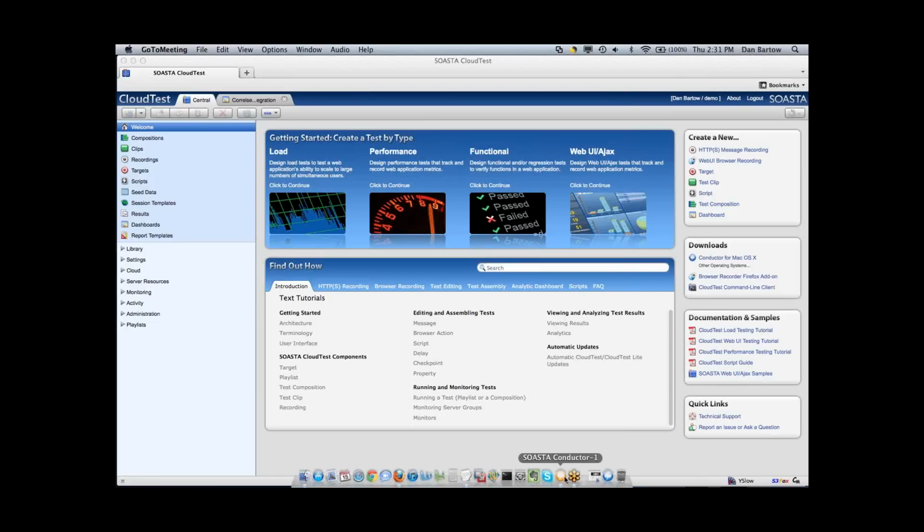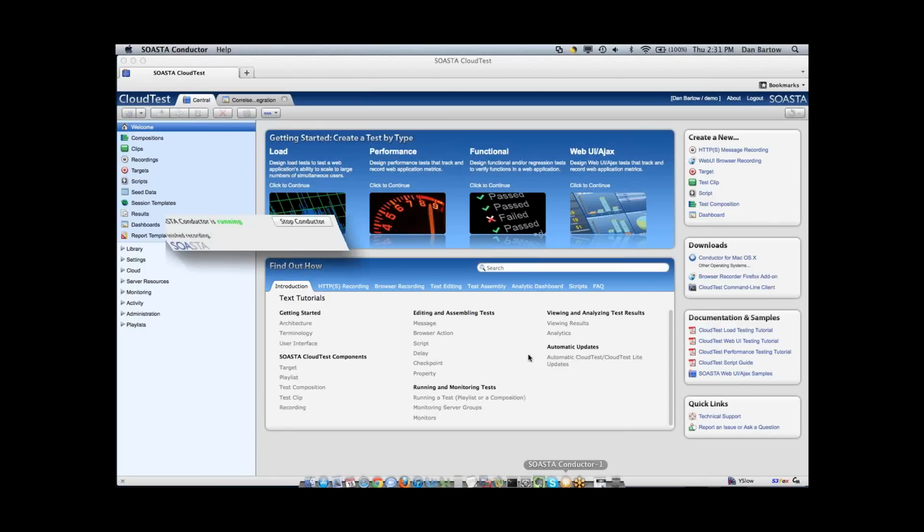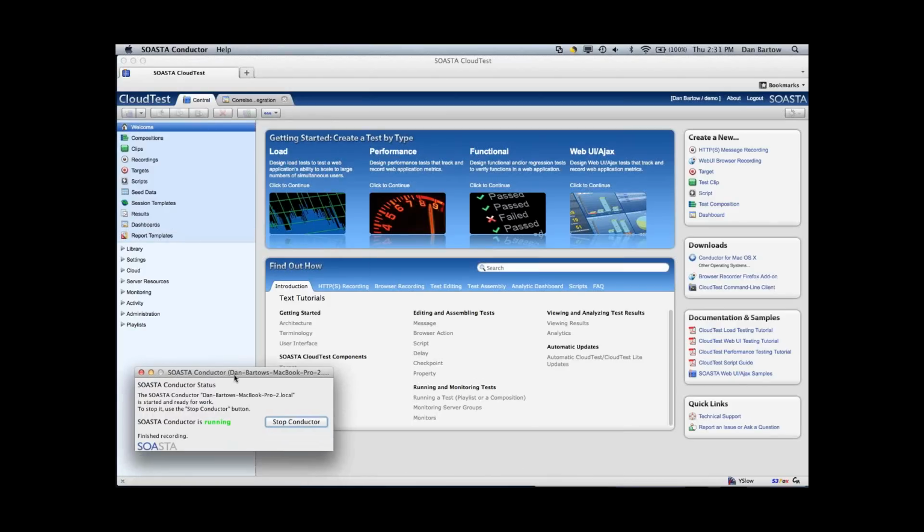CloudTest has a really neat facility for recording traffic. We do so through what we call Conductor. Conductor is going to allow us to intercept any HTTP or HTTPS message traffic that leaves my laptop for purposes of creating a test. Underneath the hood, it's basically a sophisticated man-in-the-middle, basically an HTTP proxy. This is not a browser plugin.